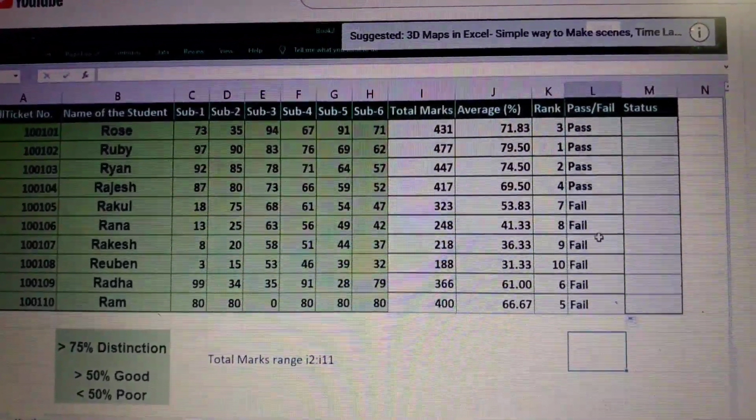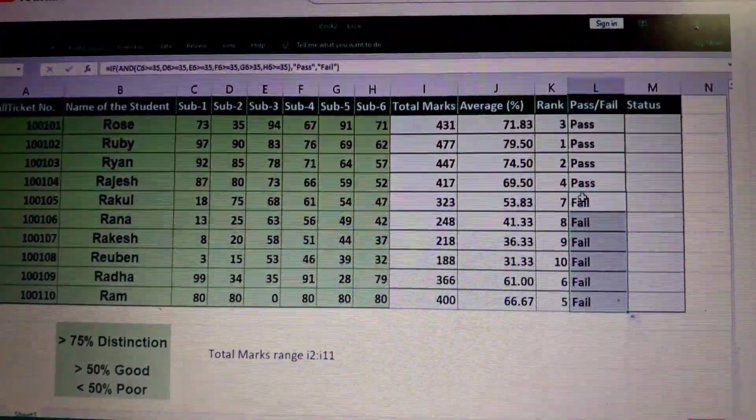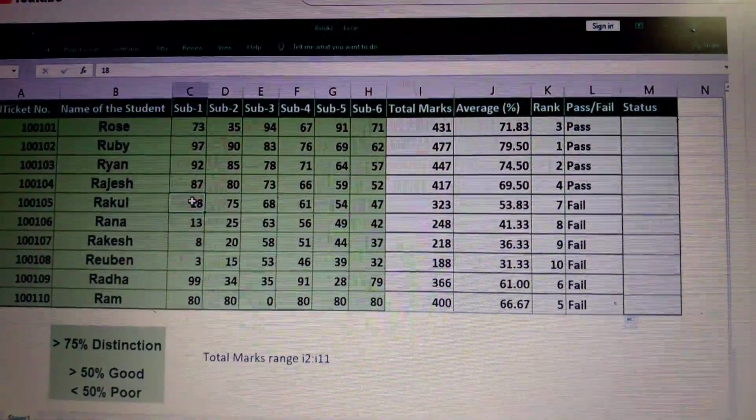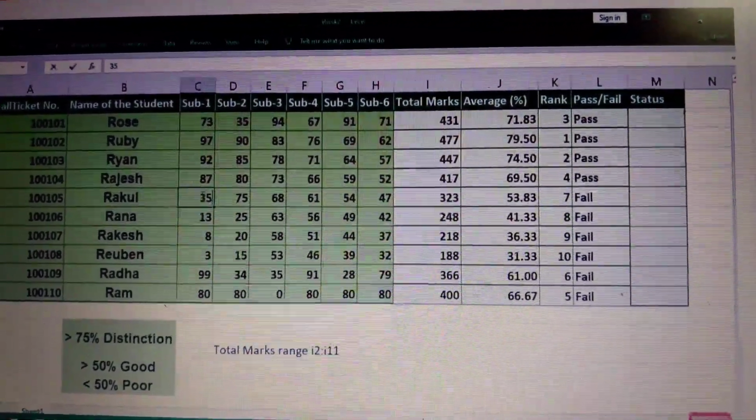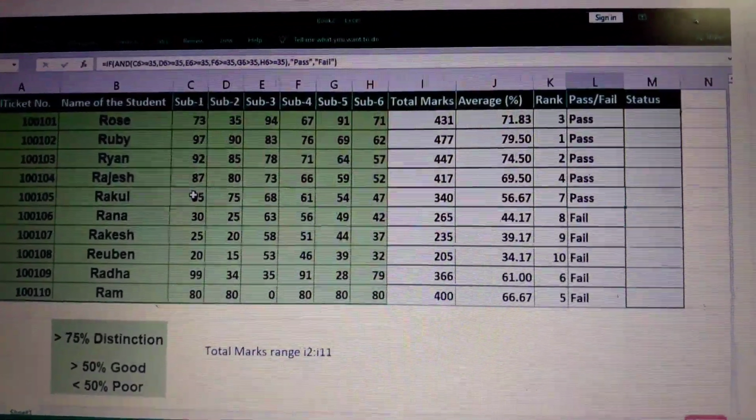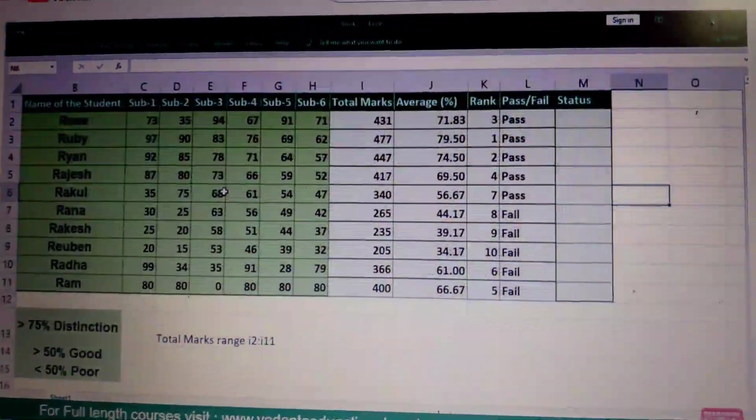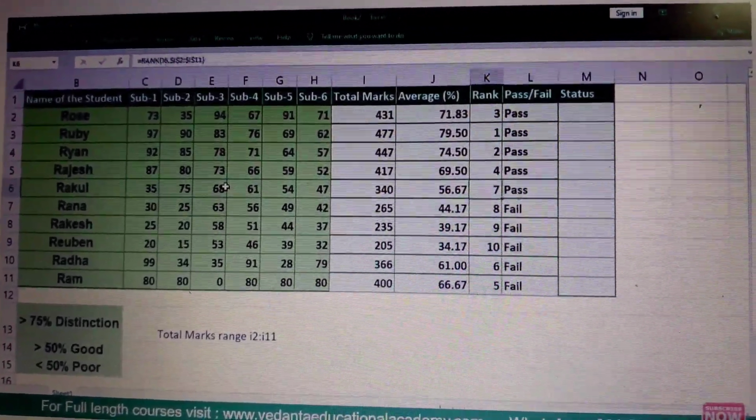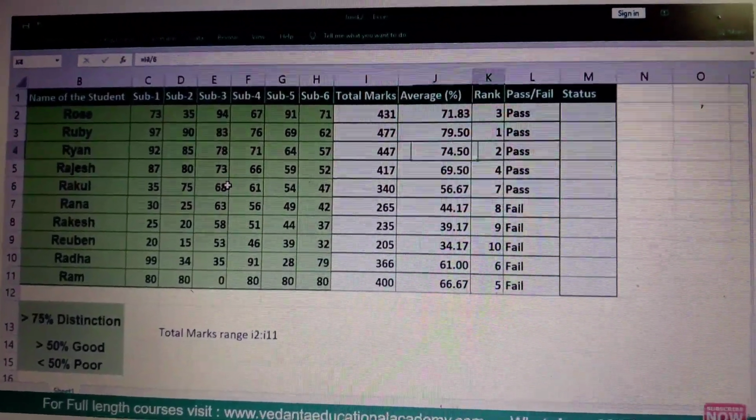That's it. And here you can see that all these students have failed because they are getting 18 and 13. Here if I change these marks to 35, automatically the student status has changed from fail to pass. Correct. And next we'll be finding the status of whether they are getting distinction marks or good or poor, based on the percentage, right?